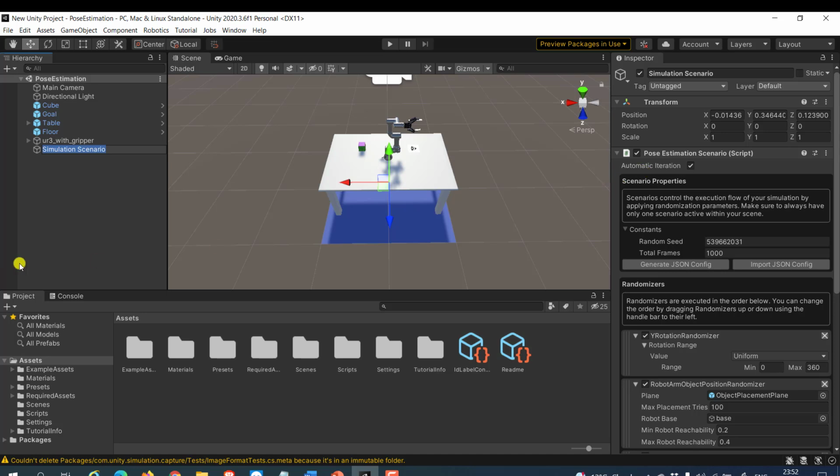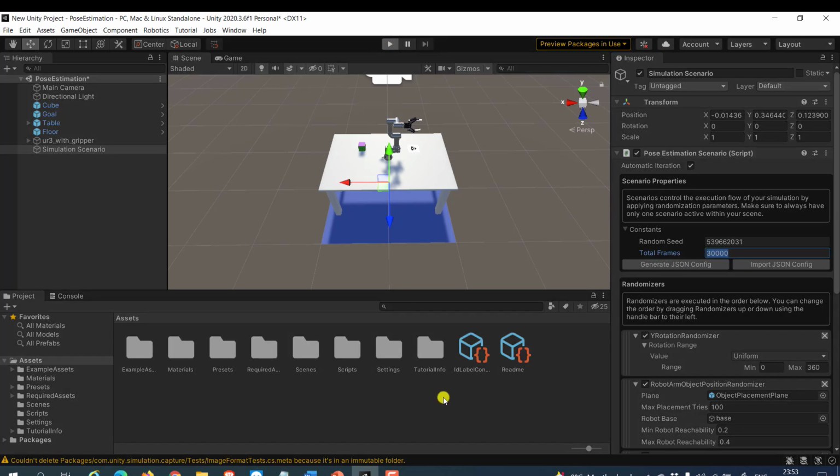Go to the pose estimation scenario and, in the inspector view, set total frames here to 30,000. And then press play and wait until the simulation is done. Be careful, it will take about 10 to 15 minutes. So I will click start right now.